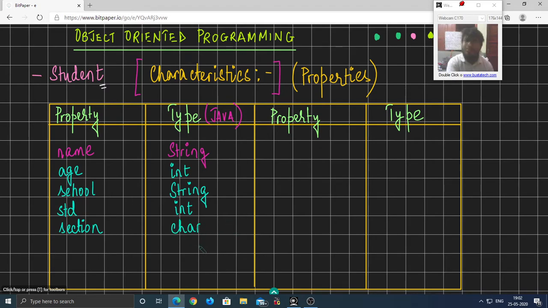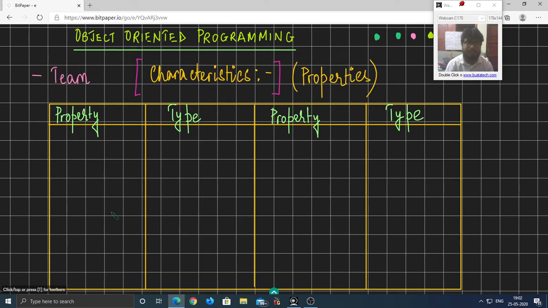We can have a few other properties of a student as well. But to keep our examples simple and concise, I'm going to stick with these 5 properties. All right. Let's move on to our second object.